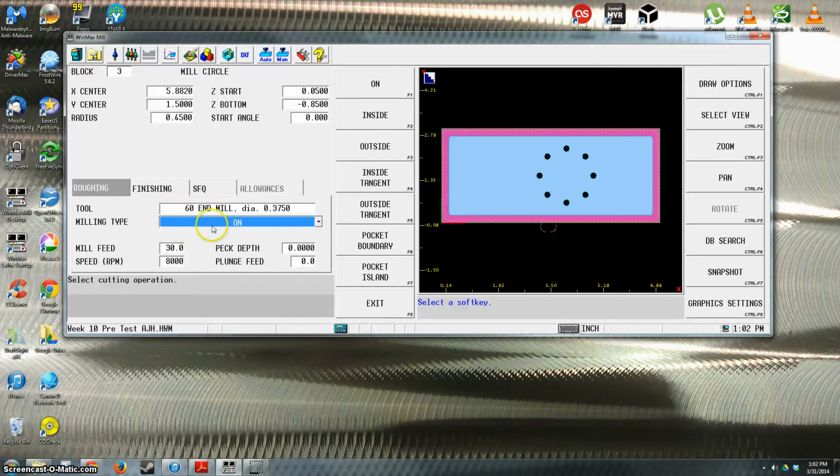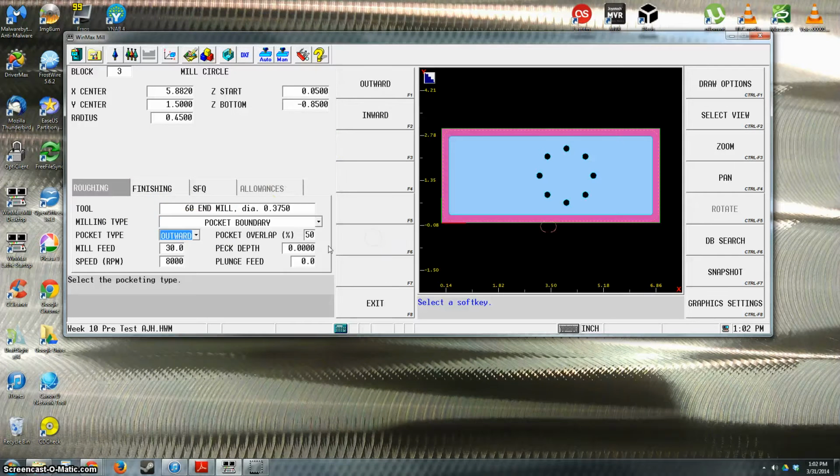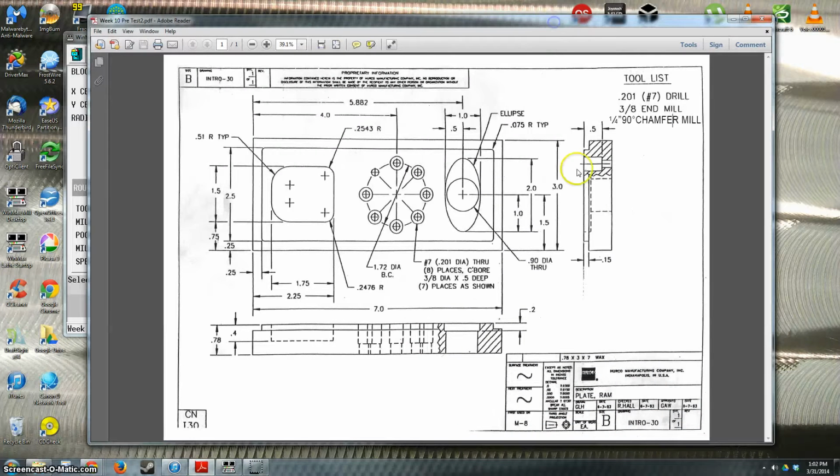Alright, so remember milling type, we're going to do a pocket boundary. If you don't do a pocket boundary, it'll just mill along this edge here, and you'll be left with a slug in the middle. If you're doing plastic or something soft like that, it wouldn't really matter, but since we're doing aluminum, when it gets down to the bottom, that little slug could catch the end mill and break it. So always keep in mind what's going on with your material.